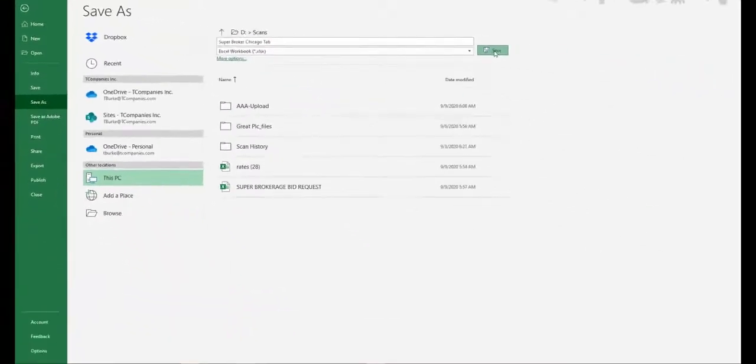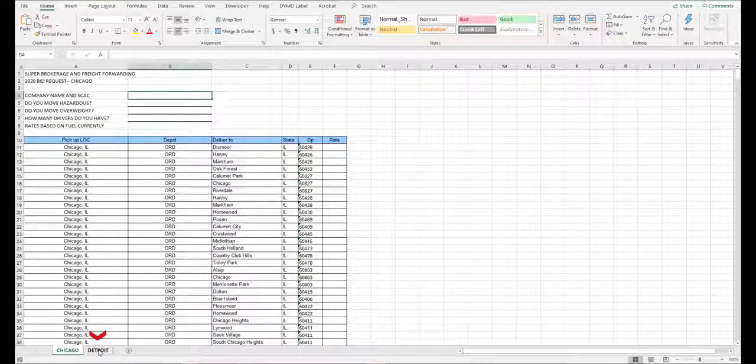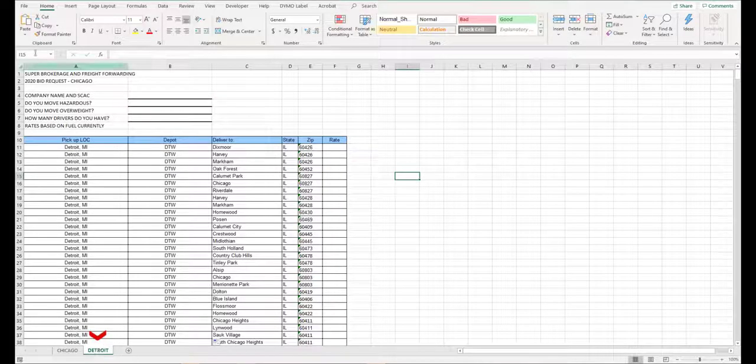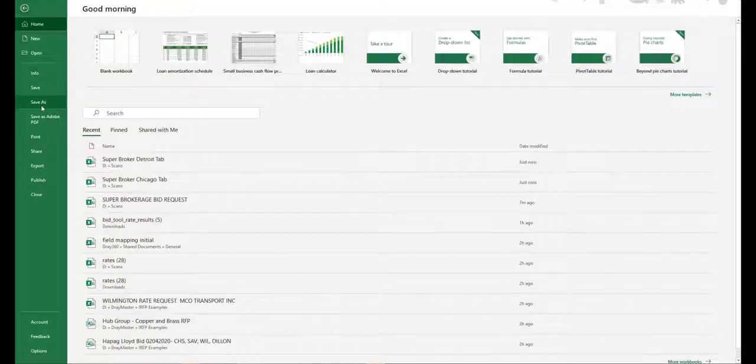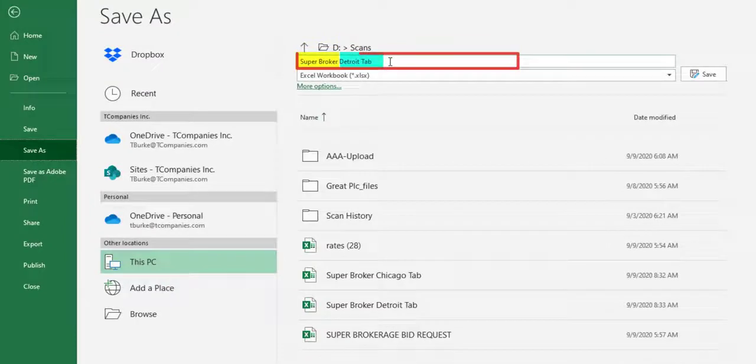To process another tab, open the spreadsheet. Click on the tab to make it active. Now save the spreadsheet and change the file name to reflect the active tab, and it will be ready for processing.